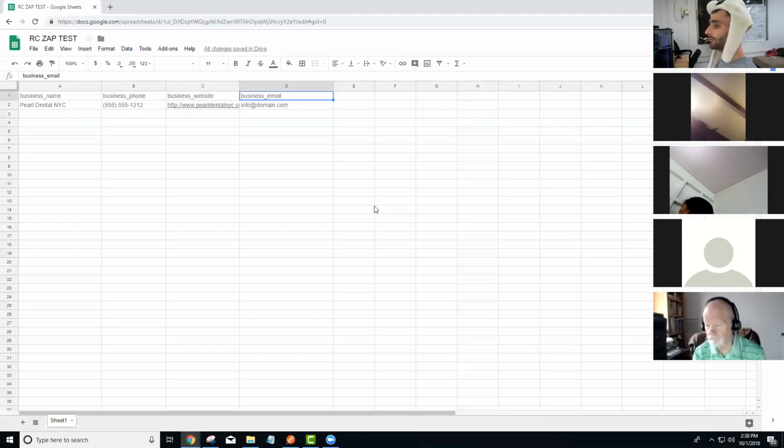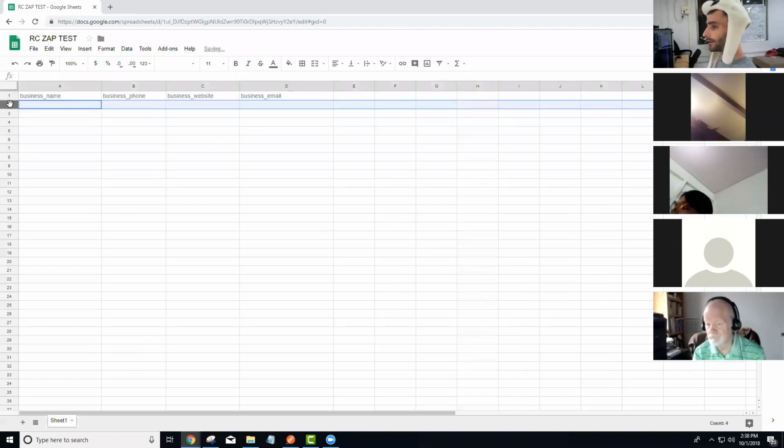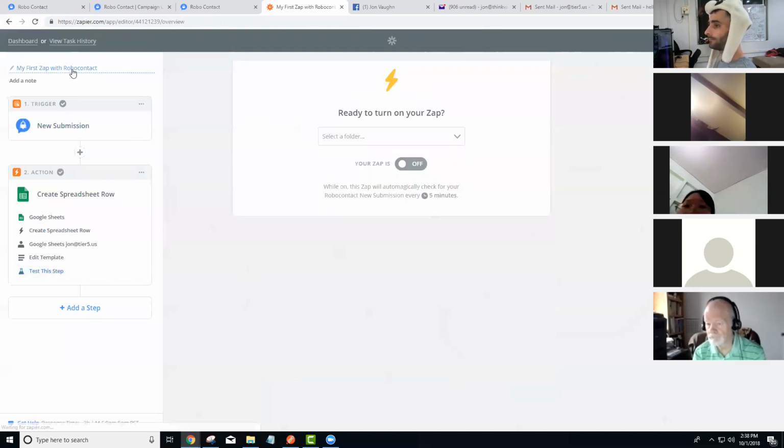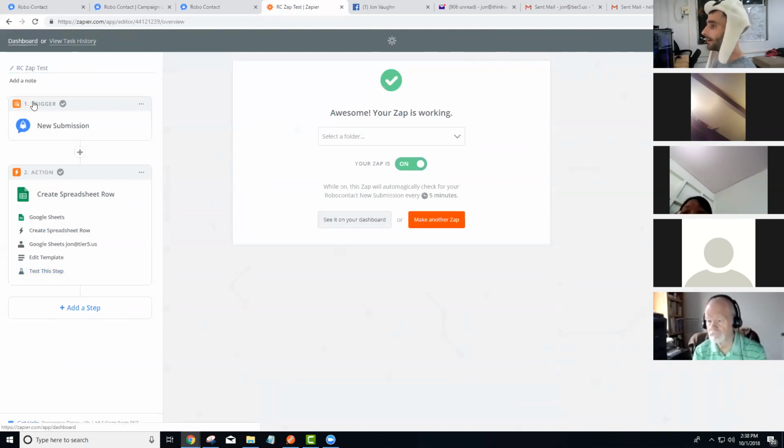Send that data to Google. There's my data. He's just been added right there. I'm going to go ahead and delete him because he's useless. I'm going to finish this guy up, and I'm going to call him an RC Zap test. And I'm just going to go ahead and turn them on here. And I'm going to leave them in my dashboard. All right?